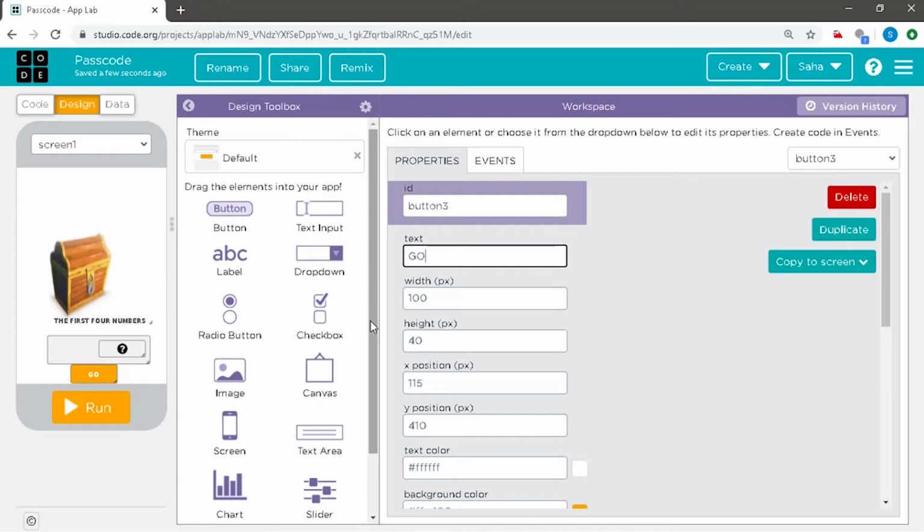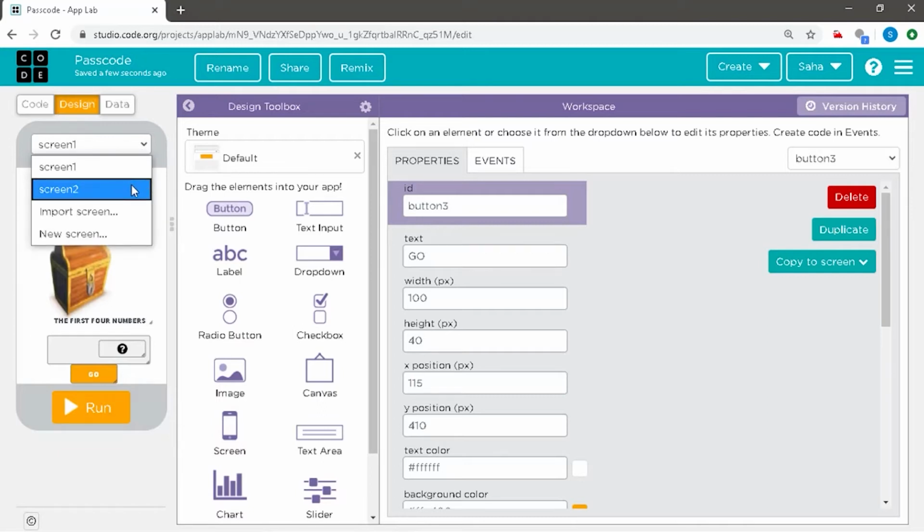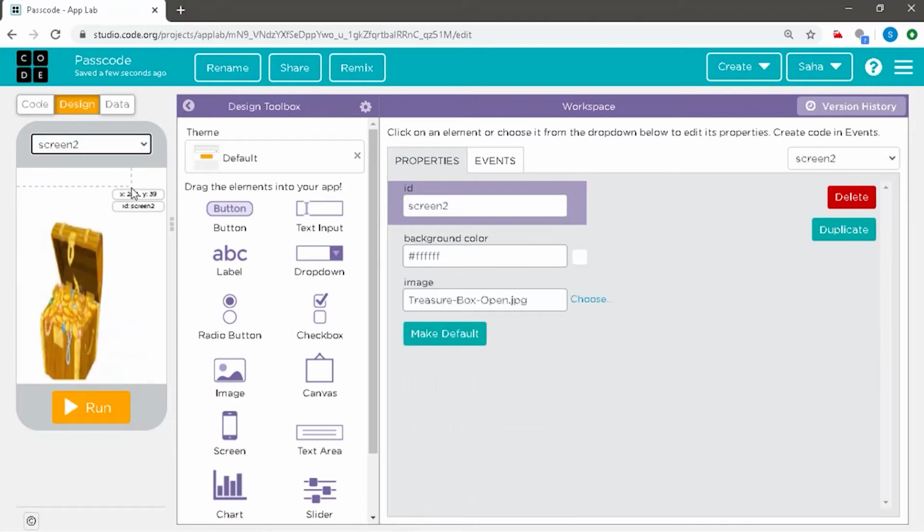So it's very important to take note of the IDs for our elements which we'll be using in the design mode, because we'll be using the same IDs in the coding mode. So this go button is button 3, which is the ID. Now our screen 1 layout is complete. Now we shall go to screen 2's layout. For that we'll be clicking screen 2.